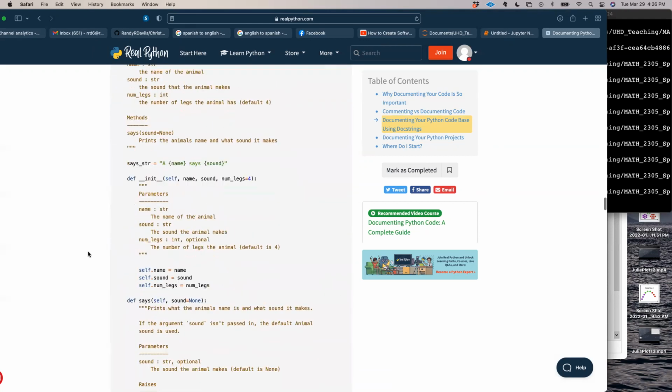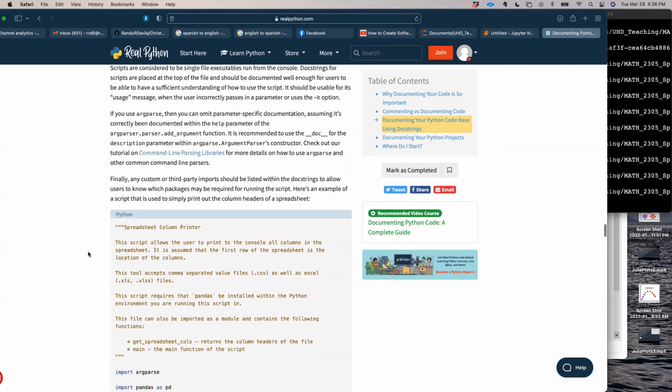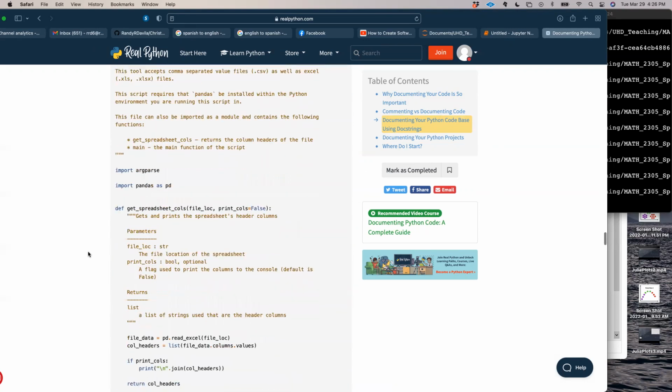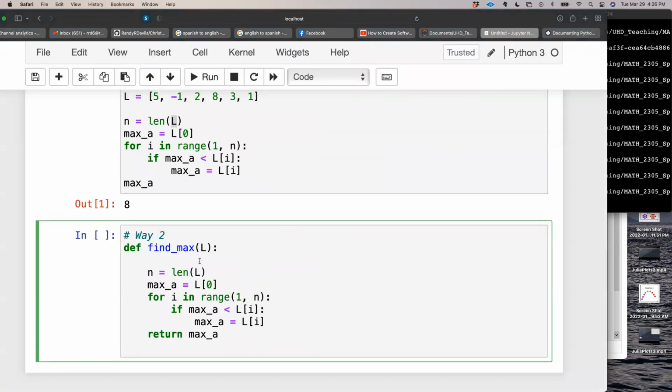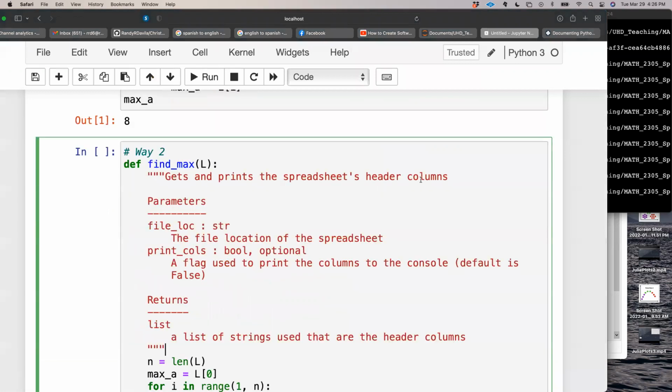I just need one function. Good, this looks like a function. I'm copying that, coming back over here, and pasting it right there. And then I'm just gonna say, find, like change everything. Finds the maximum element.